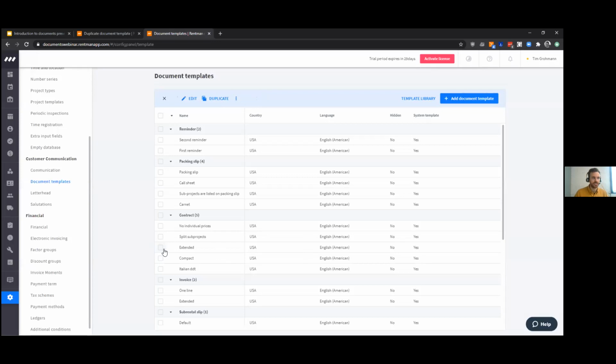So what that means is we give you a library of documents. And then if you want to, you can say, all right, I like this extended contract. I want to make some customizations. So you just duplicate it, you make the changes, and you save it as your own custom template for your own business.